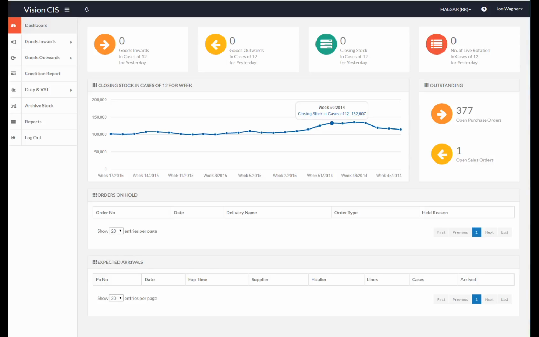Vision Customer Information System Goods Inwards. This is a brief overview of how the Goods Inwards process works on the Vision system.